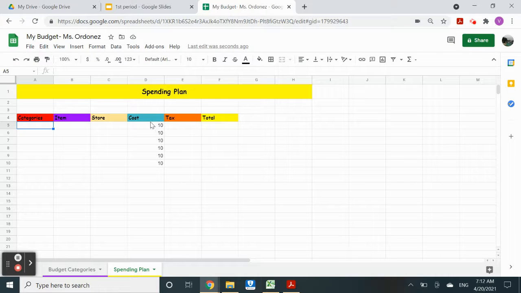Okay, so now we have this. Now we're going to calculate tax. We have the cost. You can leave the other cells empty; you don't have to write test on all of them. But for this one, you need to write some numbers. Okay, so now we're going to calculate tax.